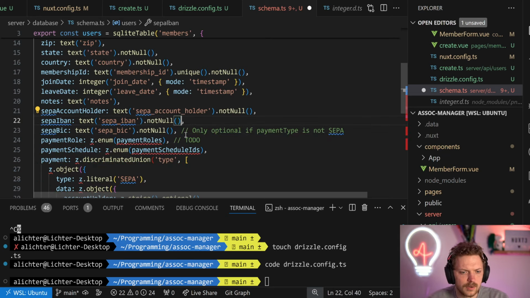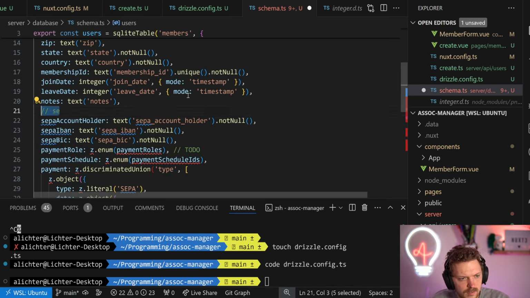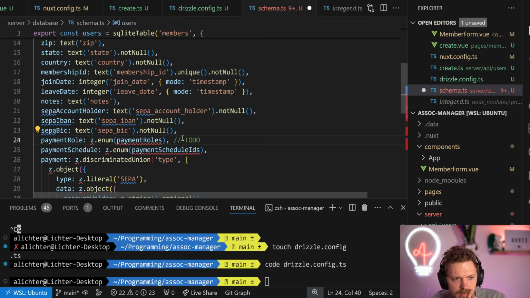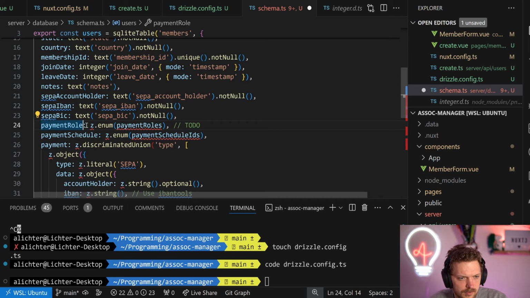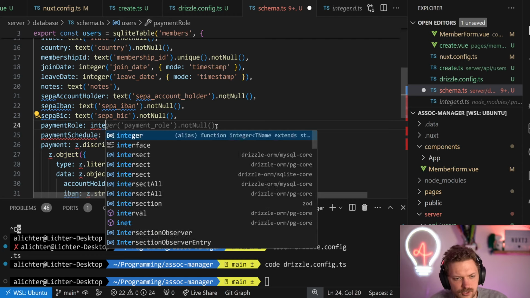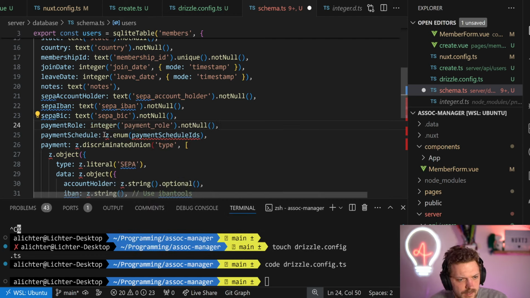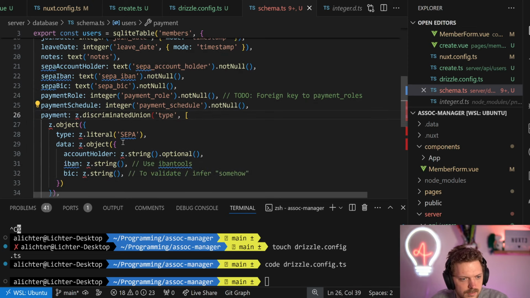This can also be optional because it's only used if this is actually a SEPA payment type. Okay, payment role. It should also be integer and set. Same for schedule. Also, this may be a foreign key to payment roles if we have that at some point. Let's see.